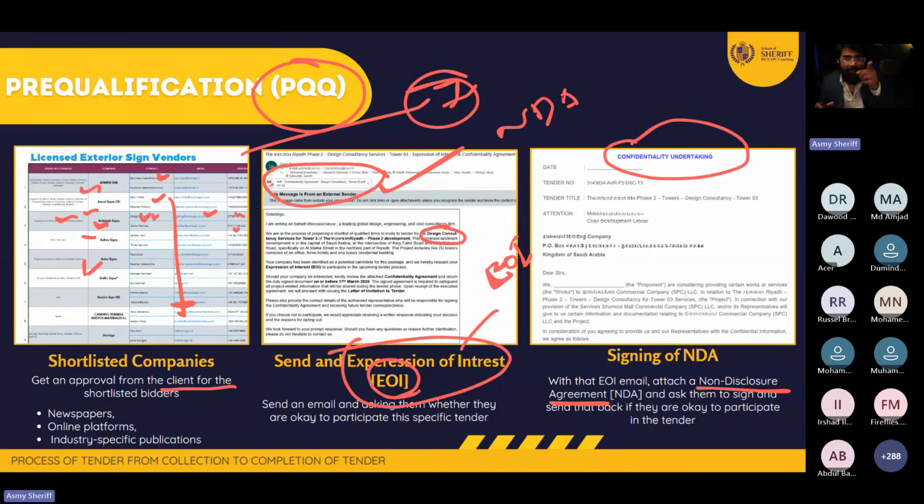You're going to study and price using the BOQ and send that back to me. Okay, so that's what we call a non-disclosure agreement. So under the PQQ, what you're going to do, guys?